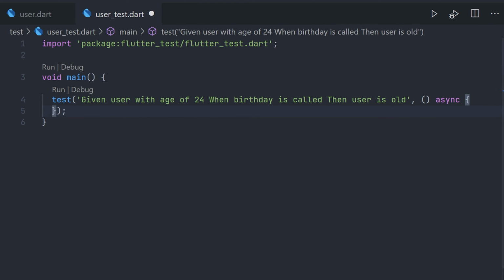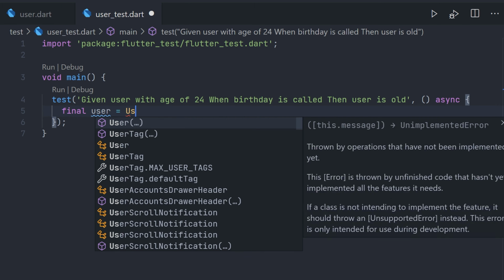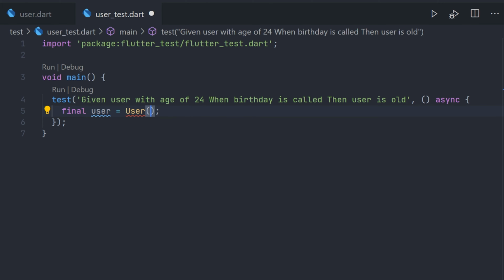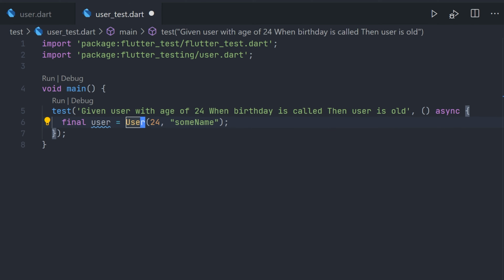So before we can test any user, we have to initialize our user object. And as our test name specifies, we're going to give our user an age of 24. And we're not really going to care about the name in this test. Also, of course, don't forget to import the user class.